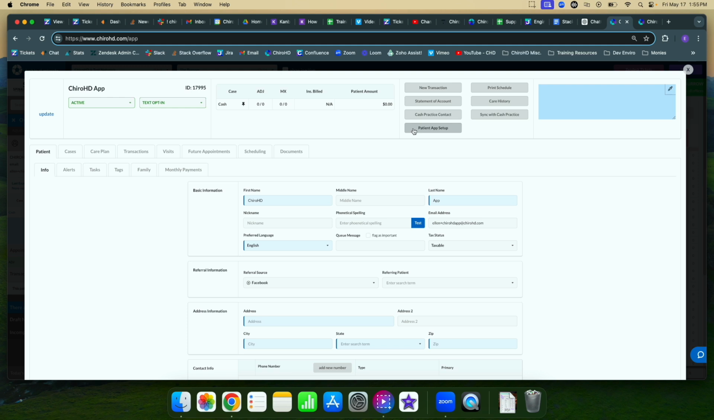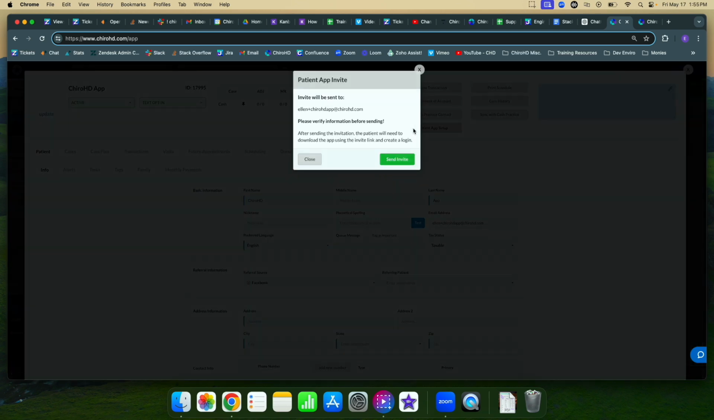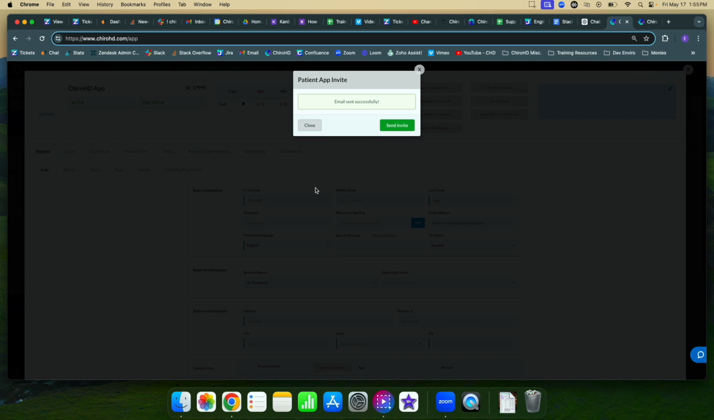This is the button that you will use to send the patient app invite or check on the status. I'm going to click Patient App Setup, and here you can see I need to send the invite. I have not sent an invite yet to this patient. Once you send the invite, the button verbiage will change and you'll be able to see that you've already sent one. So it's telling me I'm going to send an email to this address for the app. Send invite. Once I get this email sent successfully, I can just close that out.